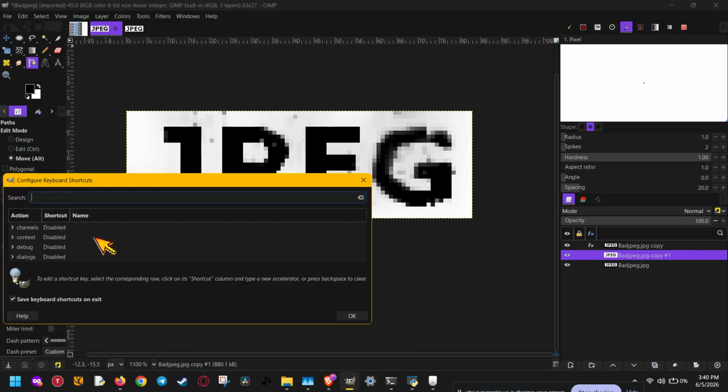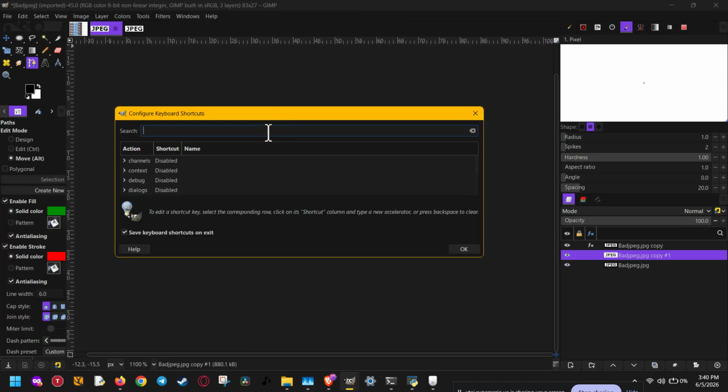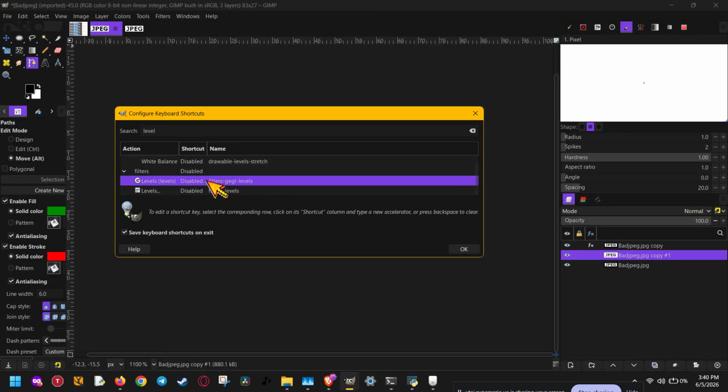If you already know the tool you want to change, the easiest thing to do is use the search bar at the top. For example, you can type something like levels, crop, or any other tool name you want to find quickly. You can also browse through the different categories if you want to explore all of the available options.